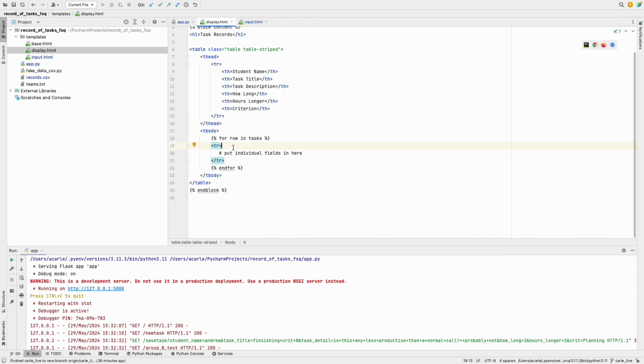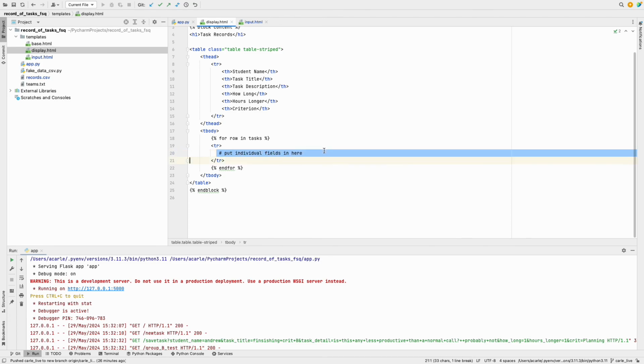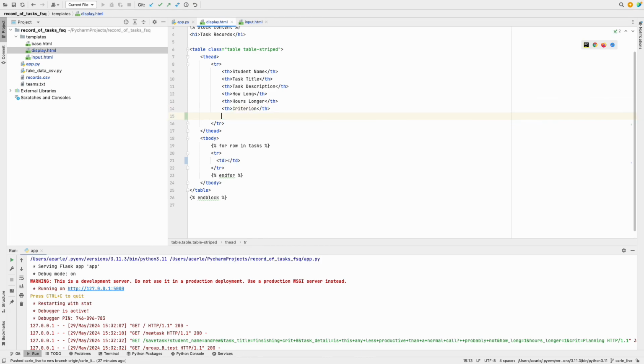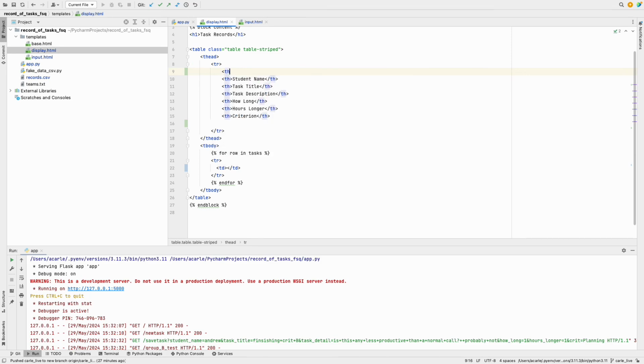Okay, so where am I here? Oh, for row in tasks, let's see if this works. Let's say, how many rows am I going to need? Oh, I have a row. How many TDs am I going to need? I'm going to need a TD. And I guess I'm going to add in date time because we forgot about it. Date time. And so let's just do that.